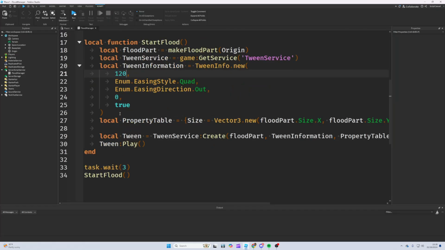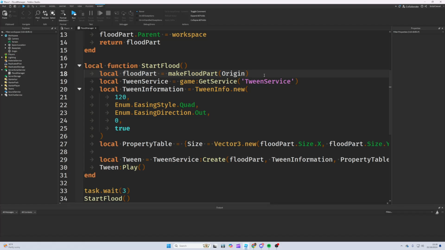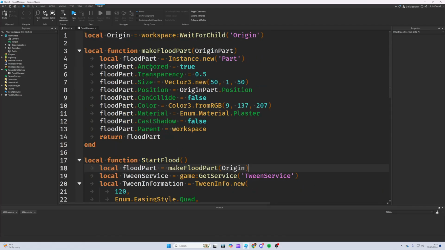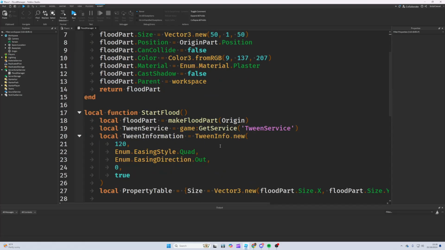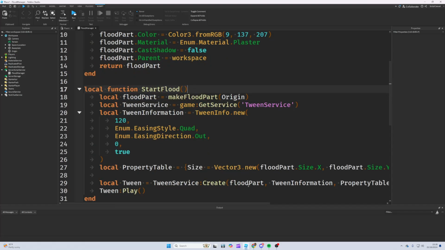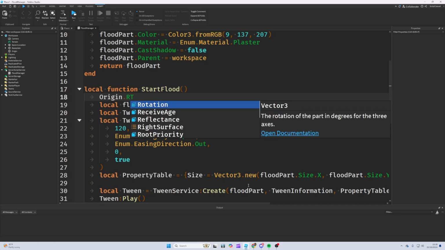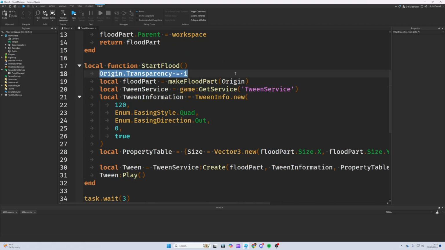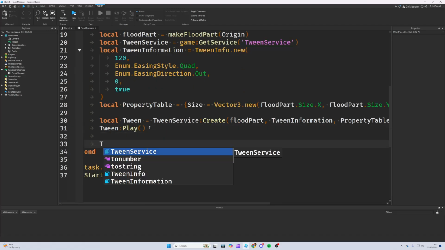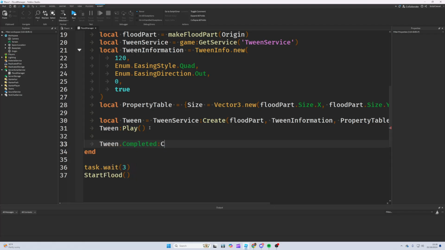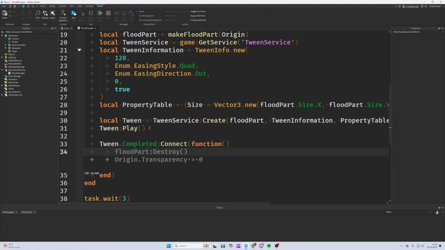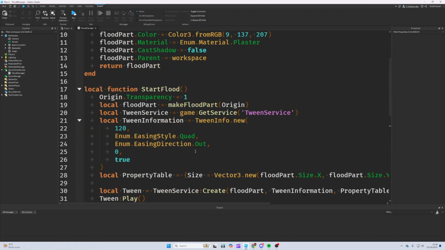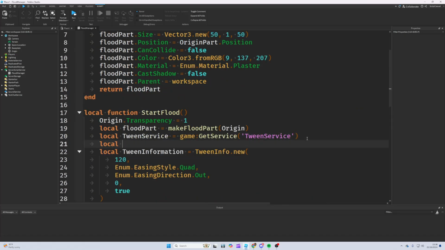So we'll say that this origin part should go invisible. At the very top of the function, we'll say origin.Transparency = 1. There you go. And then down here we can do tween.Completed:Connect(function), and instead of destroying directly, I want to use something else called Debris.